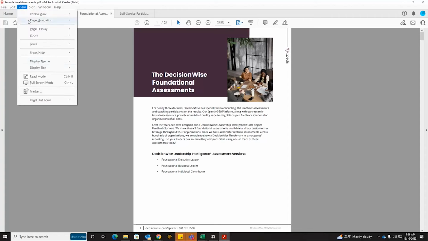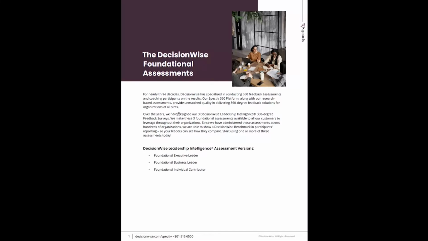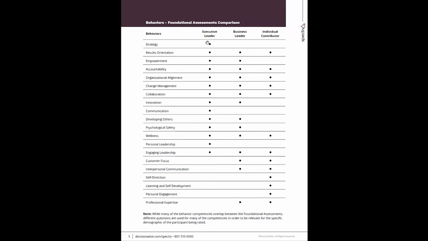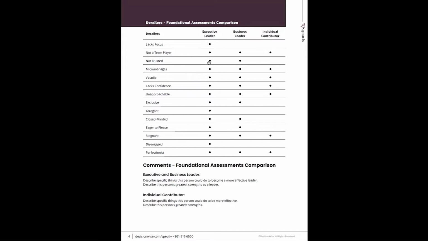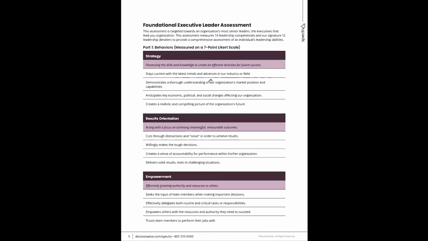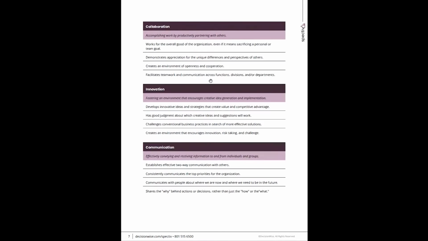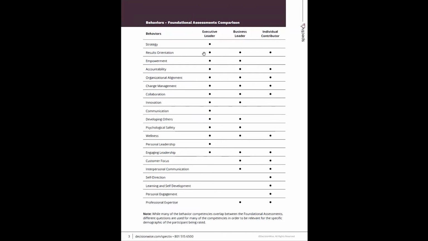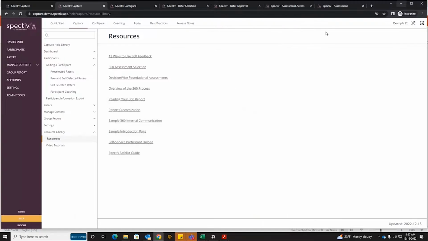If you're looking at trying to make a decision, you have the ability to compare these 3 assessments either by competency that's utilized and/or the derailers that are utilized, and it also has all of the questions, all of the competencies. One thing to note is that results orientation, for example, is in each of these assessments, but it's going to be different because these assessments are tiered. So results orientation for an executive leader is going to be different than for an individual contributor, but there will be some overlap. Let me jump back to that help site real quick.